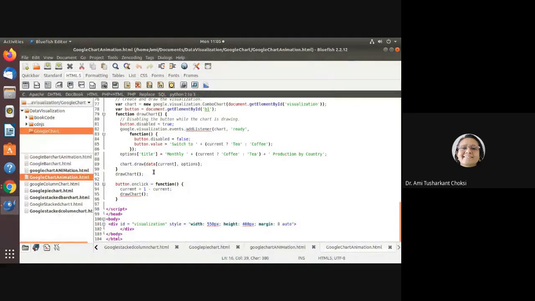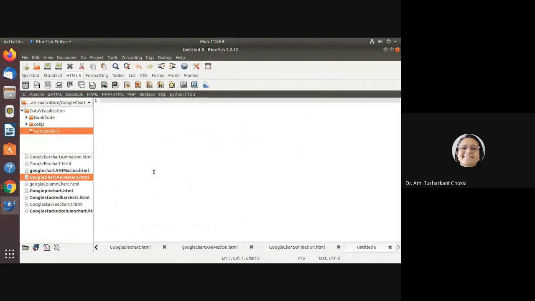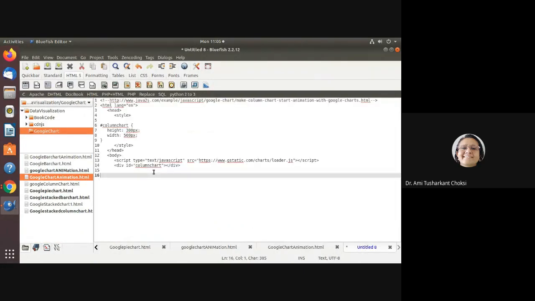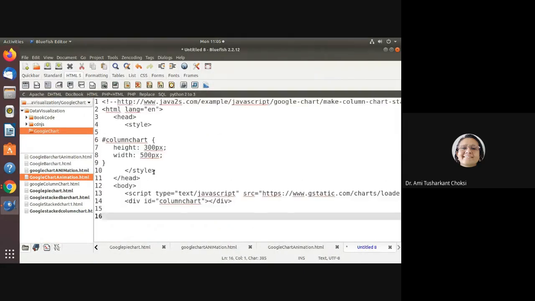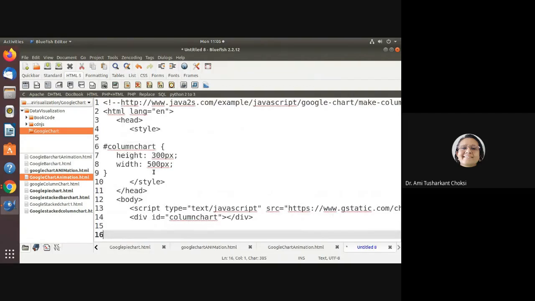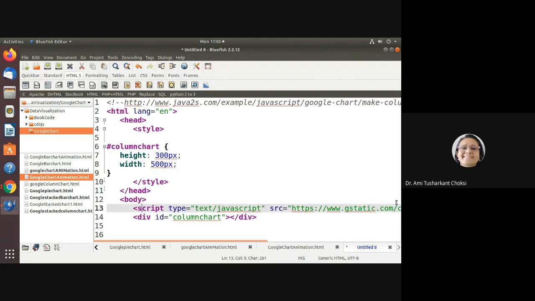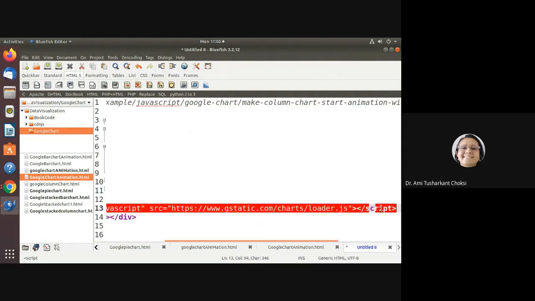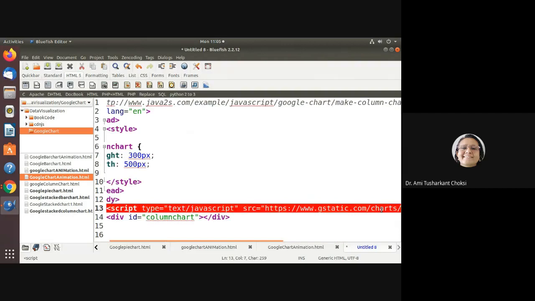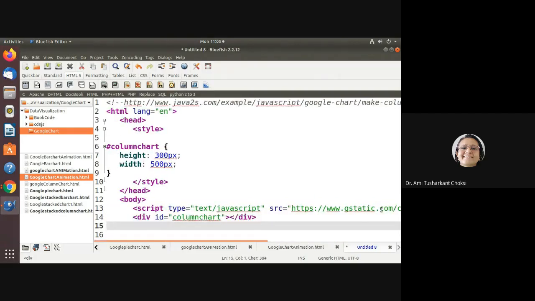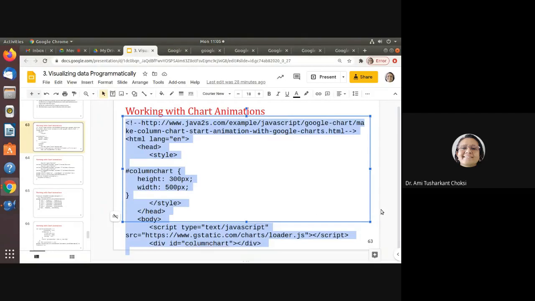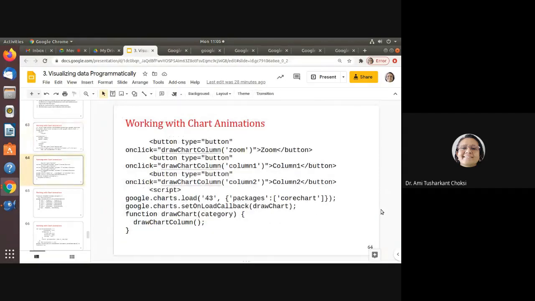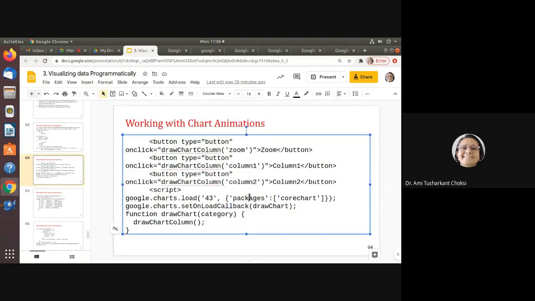We have just seen the code. Here some more code is there. Fine. Let us have that. This is column chart. Here by this we are loading the Google Chart API, loader.js. Okay. See, it's not difficult. But when we see it again and again, we can understand as well as we can remember.